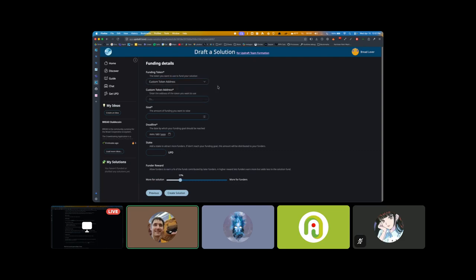So yes, for funding solutions, it can be in any token you want. Probably a stable coin makes the most sense, or maybe a DAO token if the DAO is doing a campaign. Maybe they would say they're only going to fund solutions that are in their DAO token. That's totally fine.